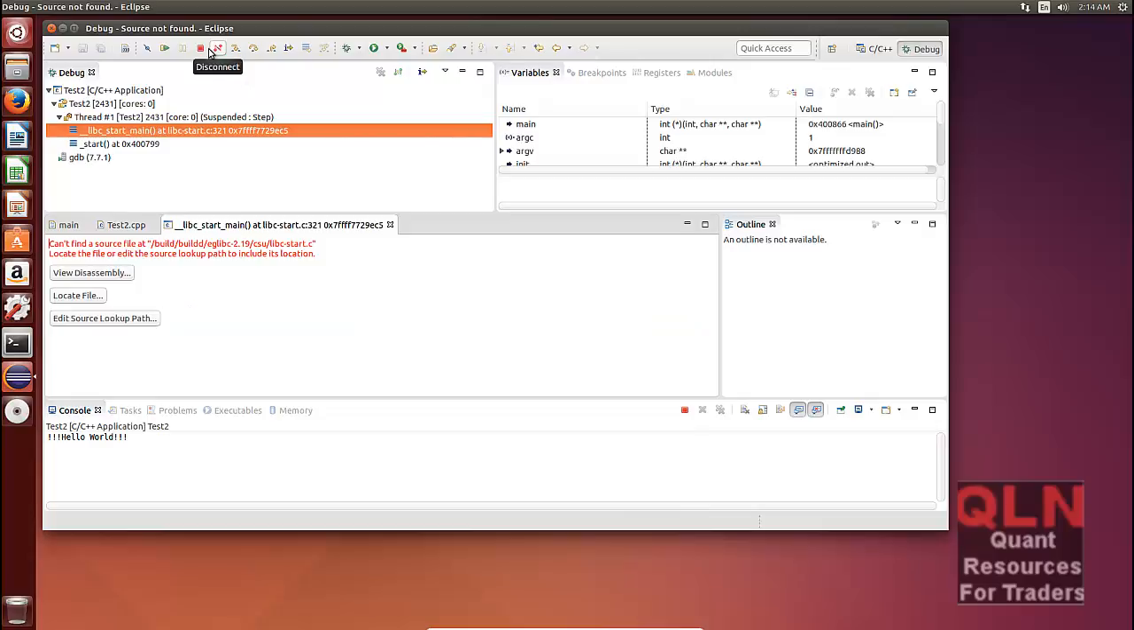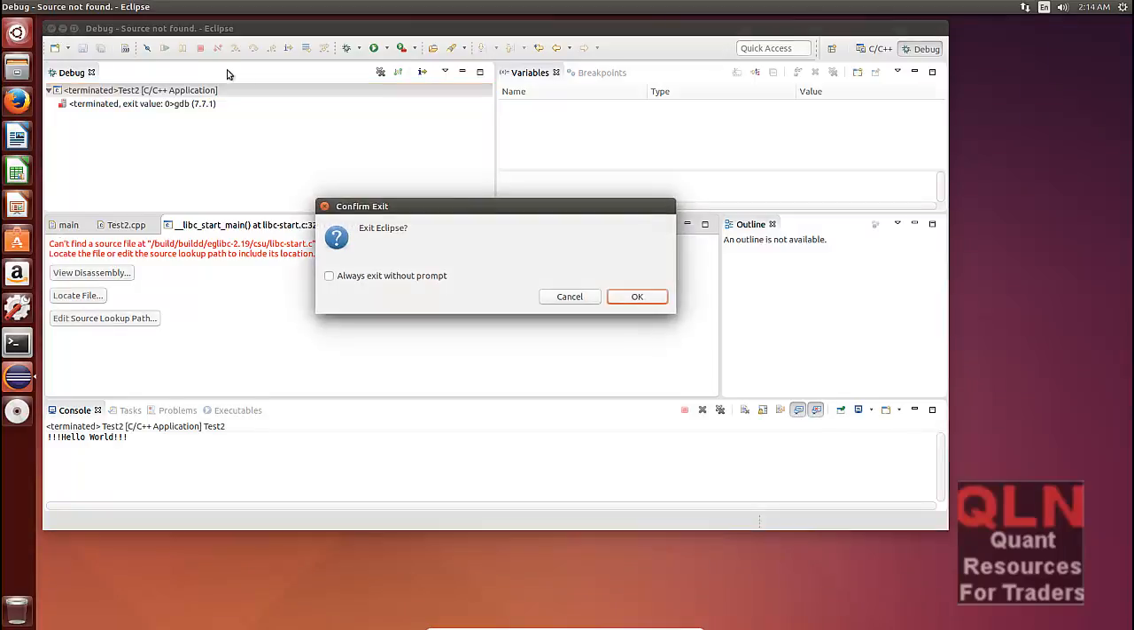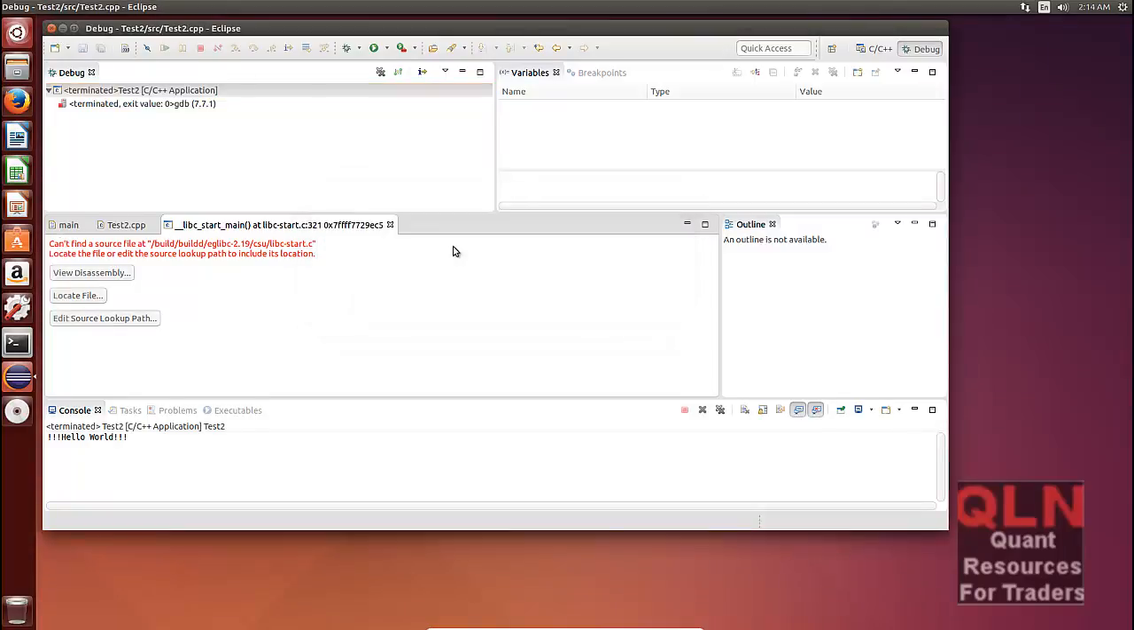So there you go. We now have a C++ environment with the Eclipse IDE, the CDT really, and a basic Ubuntu and VirtualBox environment, which is good. All for free, all for nothing.